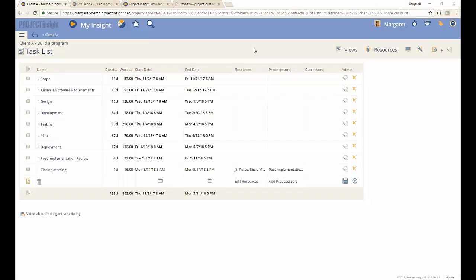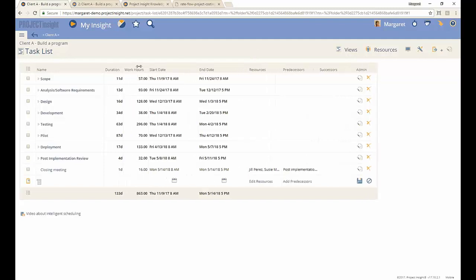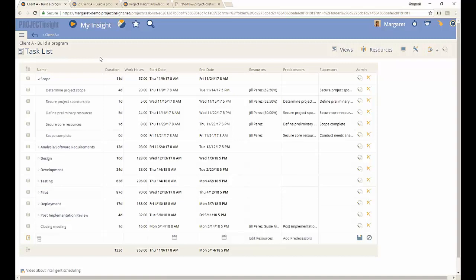So here we are in our Client A Build a Program project. This is probably a familiar view to you. This is the planning view. You might set that as your default view. What the view means is these are the columns that I'm displaying for the task list. And when I'm in planning mode, this is probably what I need the most. This is the idea that I have a start date and end date. I have predetermined duration and work hours. Like I said before, this is already on the template. And the idea is that I can add resources and my predecessors and successors, making sure that everything populates based on what we've done in the past and what makes the most sense.